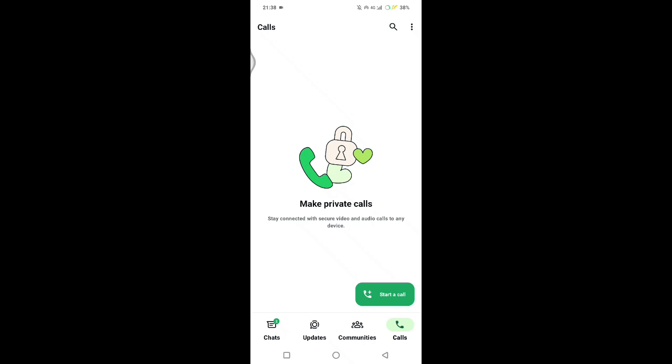So on today's tutorial, I'm going to show you how you can schedule a call in WhatsApp. WhatsApp has recently rolled out a fantastic new feature that will let you schedule calls, both voice and video call, right inside your application. So this is a game changer for team meetings, family catch-ups, and planning with friends. So here I'm going to show you first where to find it.